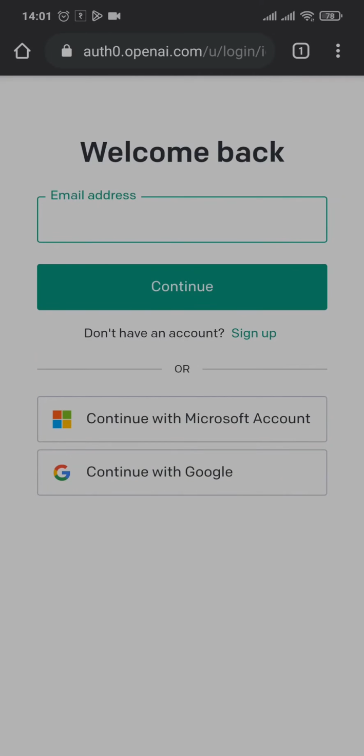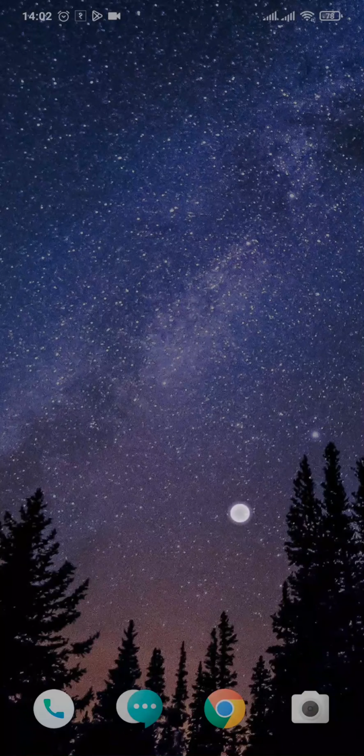So the way that you log in using your Google account is, if you created an account on ChatGPT using your Google account, you can just tap on continue with Google, select your Google account, and you will be successfully logged into ChatGPT. So that was the process on how to log into a ChatGPT account with your Google account.